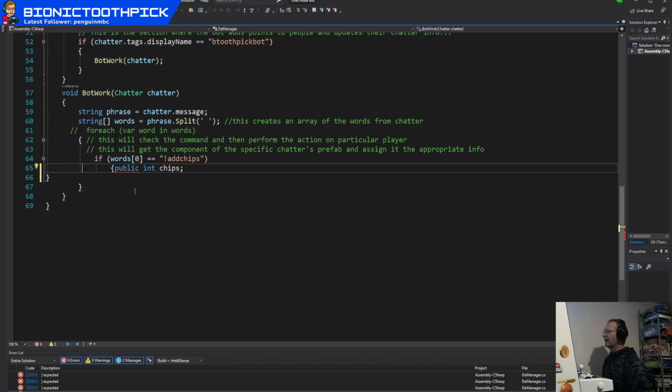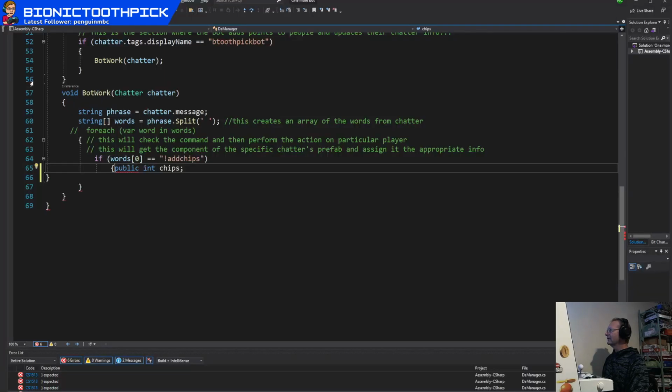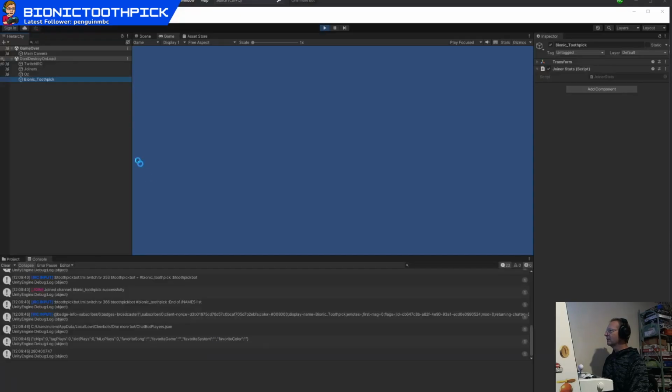If words 0 equals add chips, we need to find the object that has that class on it. So if you look at the game right now, that object is this Bionic Toothpick. In the inspector, it's called Bionic Toothpick. Is that the name of the object? I think it is.